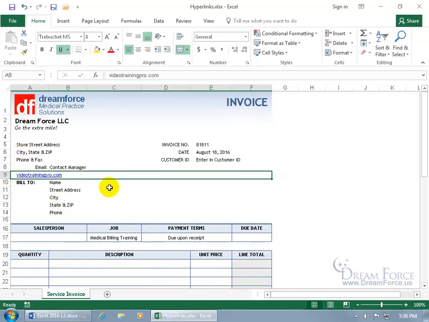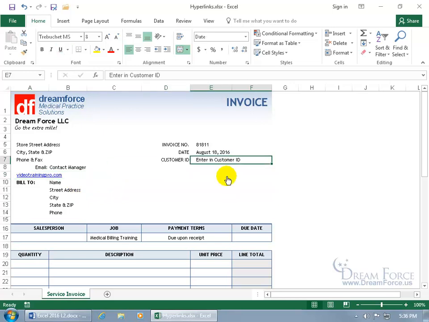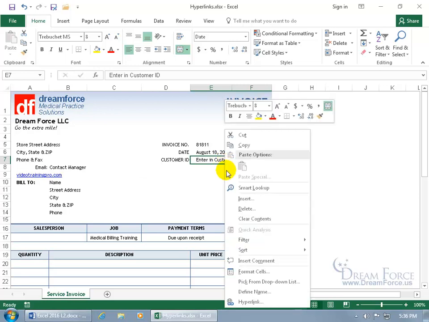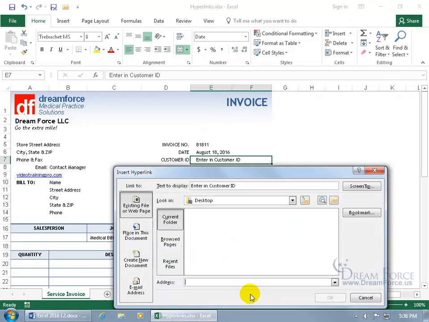Nice. Next, if you want to be able to reference another, let's say, Excel workbook or document on your computer, even that of an image, if you want it to open up an image instead of going to a website, something external, let's go ahead and look at entering customer ID, because we have, like I said, a database that contains the name of all our current customers with an ID, or how to generate an ID for a new customer. In any case, go ahead and right-click on it and go down to Hyperlink.